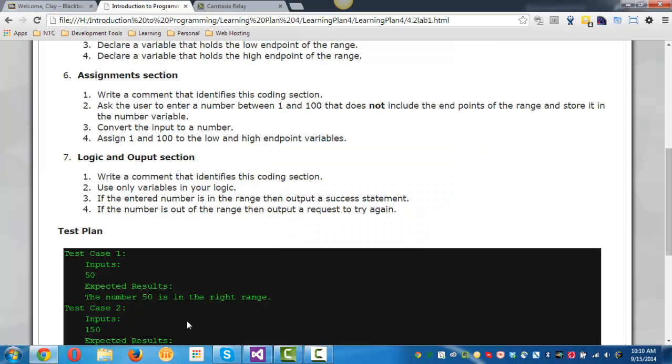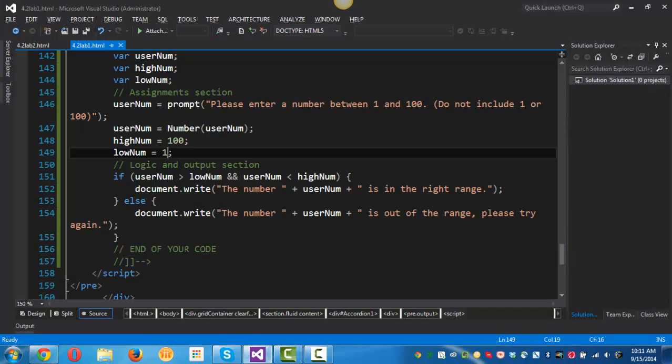Okay. Now if we switch back to our logic and output section, we can only use variables in our logic. And so if the user's number is in the range, we're going to output the success statement. If it's not, output that it's incorrect and request that they try again. So we're going to be using a compound if.